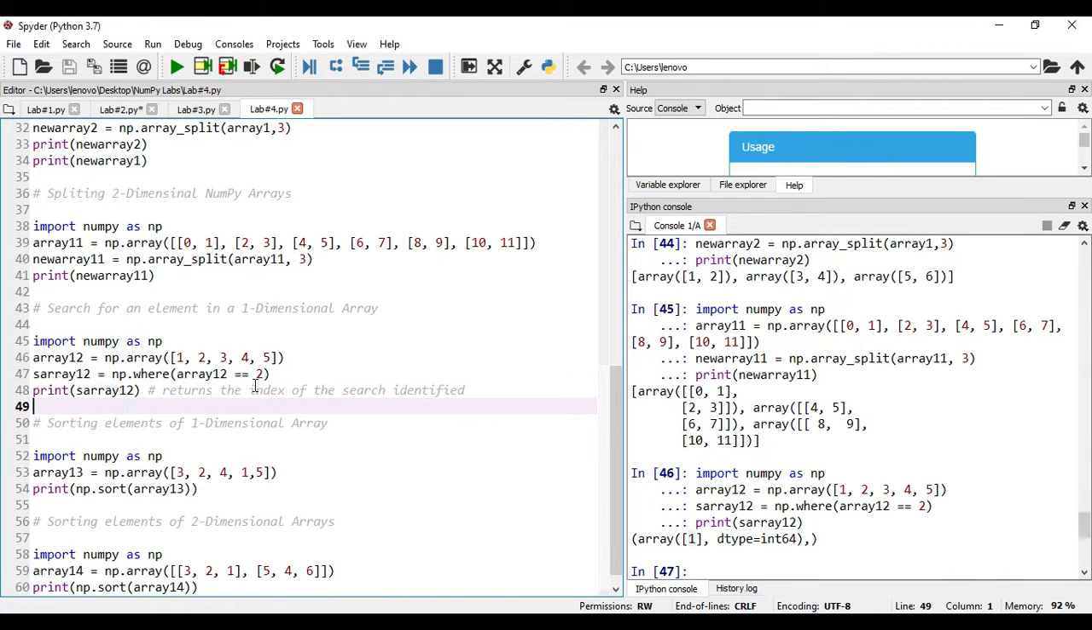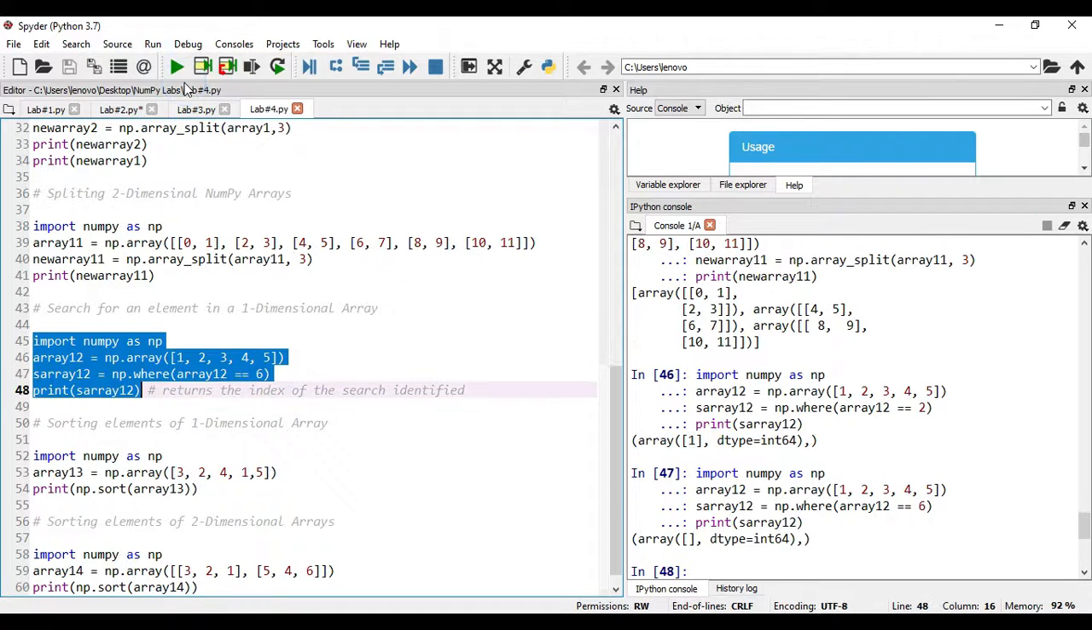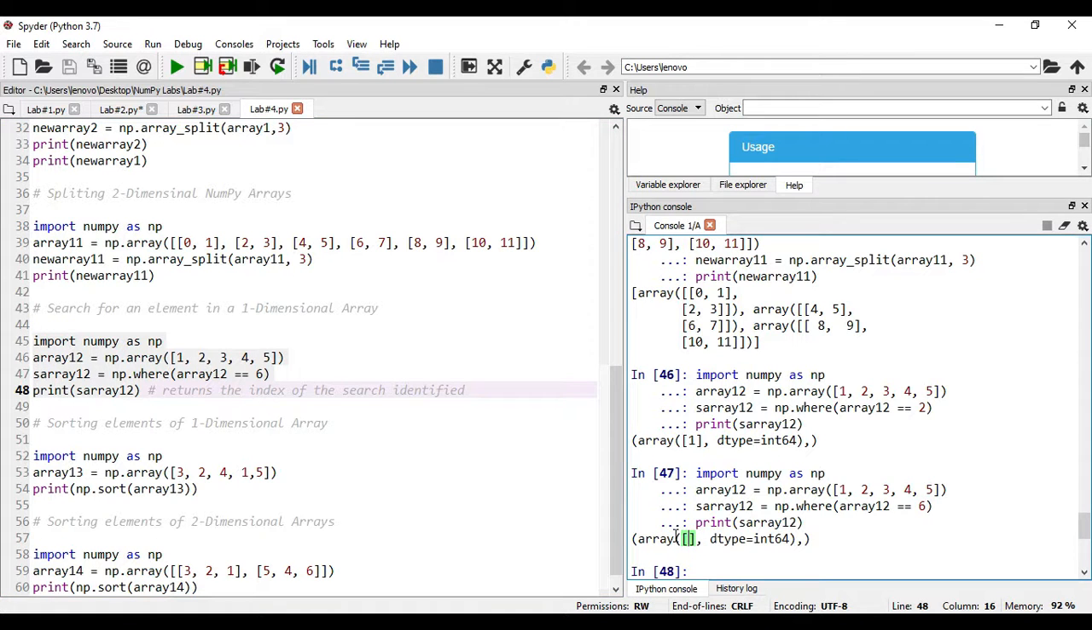What happens if I try to search for an element which is not available? Means instead of 2 I will mention it as 6 here. Save it and run the code. See, the output is nothing. Why? Because the search failed. Generally, you see, when you perform comparisons, the output will be a boolean value only, either true or false. Okay, this is the way how you can perform the search.